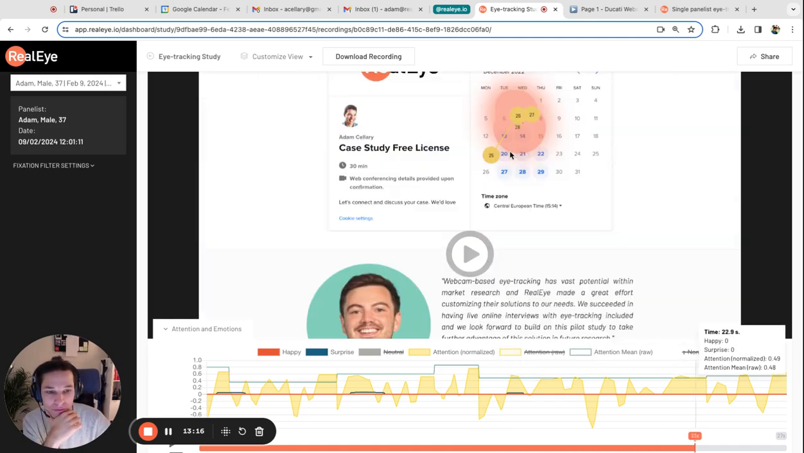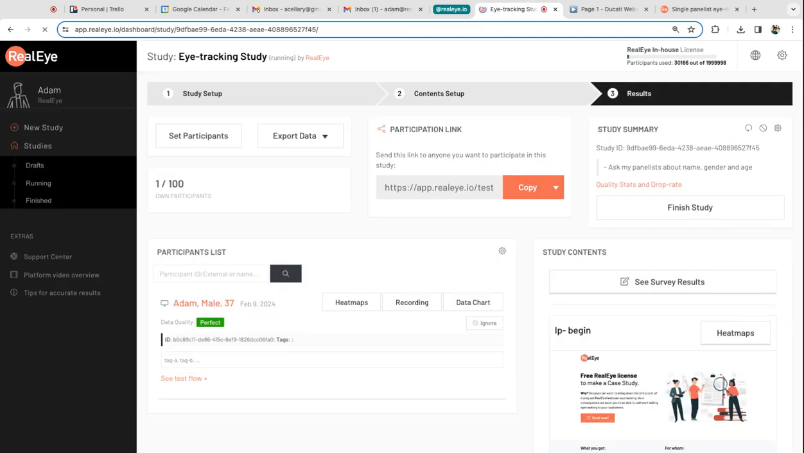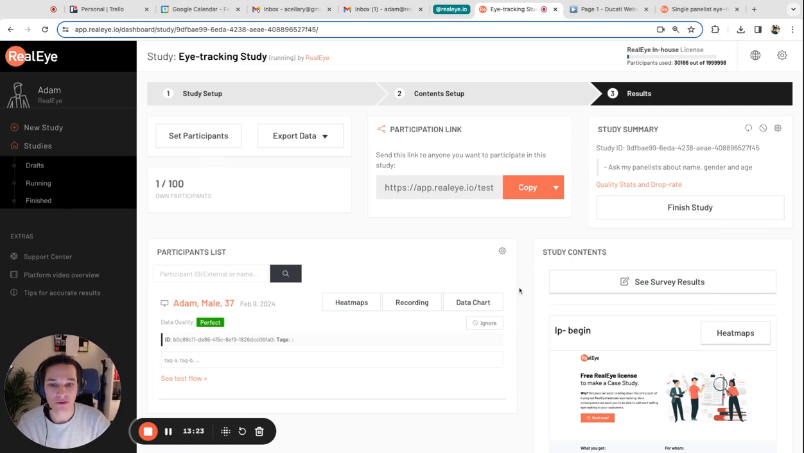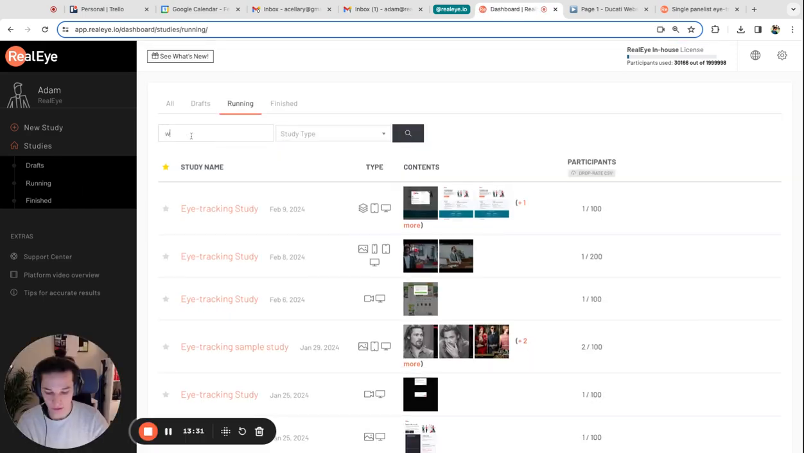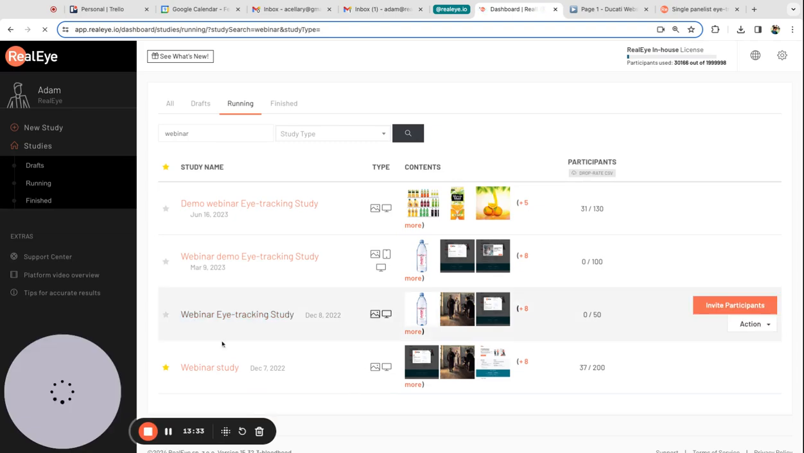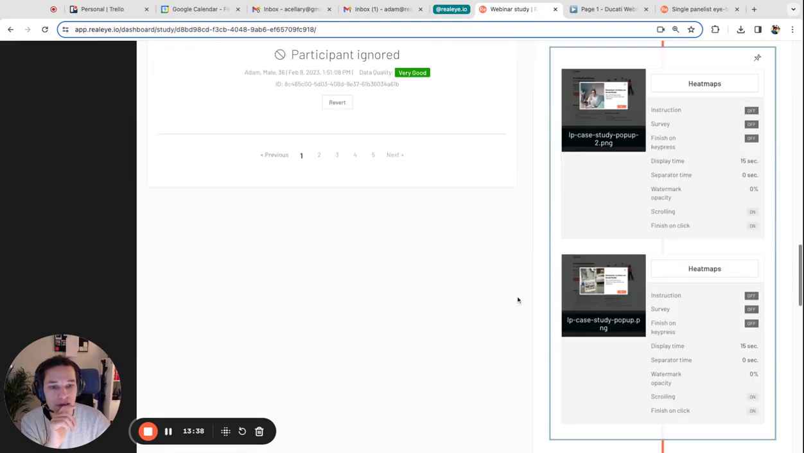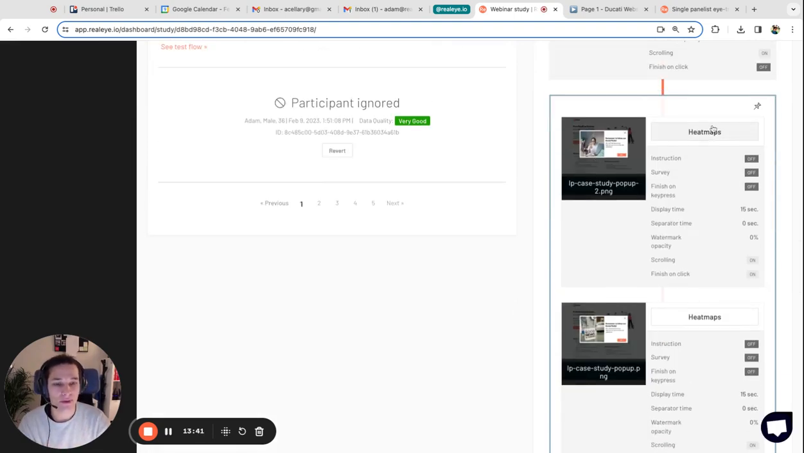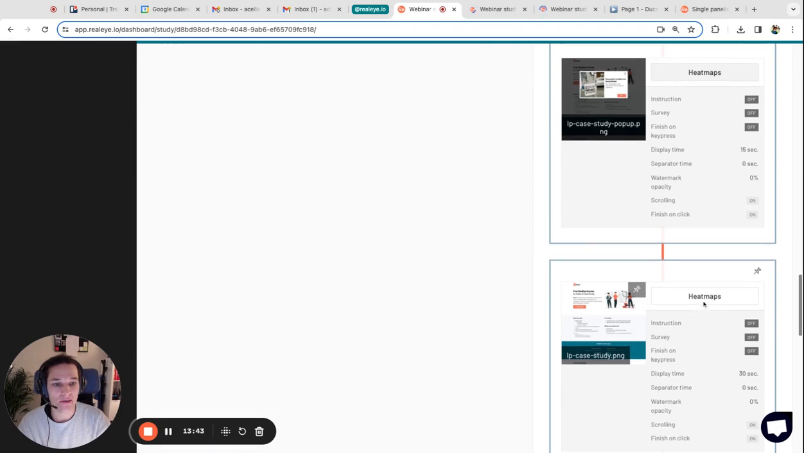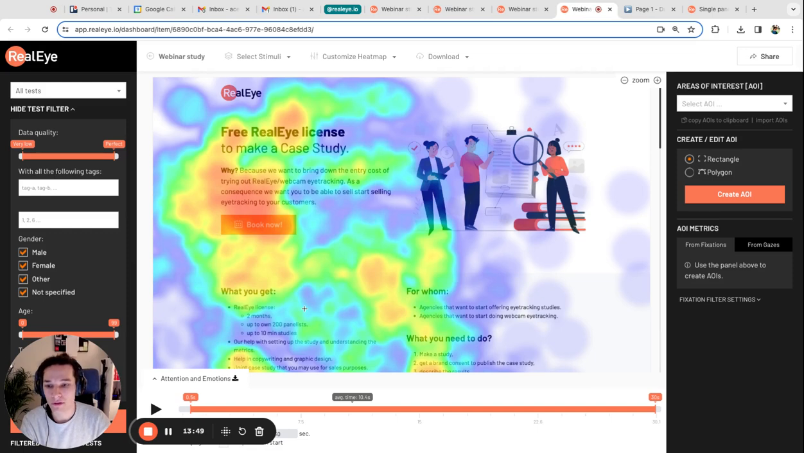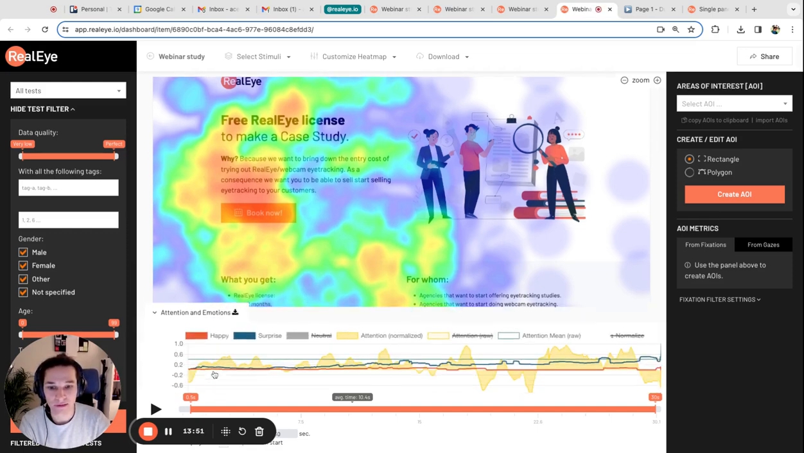This is a pretty cool tool to analyze it on the individual level, but it can also be pretty interesting when it comes to aggregated data analysis. So to show you how it looks from the aggregated level, I'm going to jump to a very similar study that I was running on one of the webinars some time ago, and we had the very same items. Actually, there was an A/B test of 2 different pop-ups and the landing page itself. So I'm going to open the landing page to show you how it looks from the aggregated level.